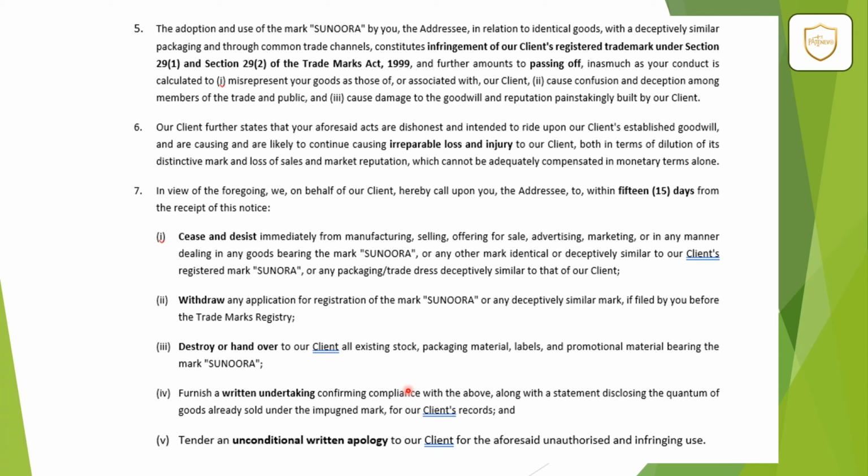So I want you to notice something here that we have not discussed yet: this notice does not ask for just one thing. It asks for five specific and distinctive remedial actions. Each one is independently actionable, and that is a stronger notice than one that just says stop using the trademark, because it gives the recipient a complete checklist of exactly what compliance looks like.